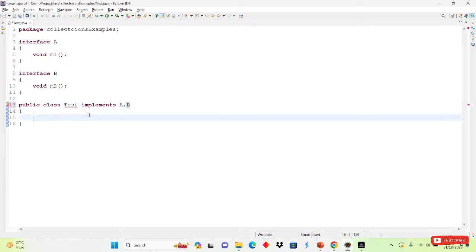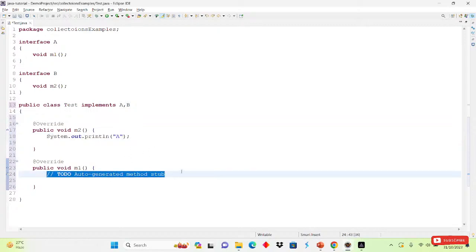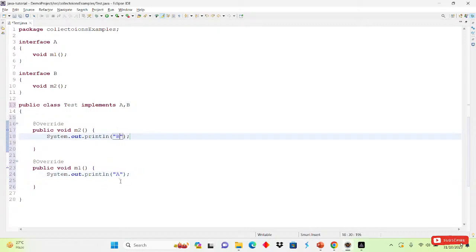Okay. After that, it is giving an error. Why? Because we have not implemented the methods. Simply we will add the implemented methods, and here we will write System.out.println, here we will write A. And the same thing we will copy from here and write here. Sorry, this is B and this is A.